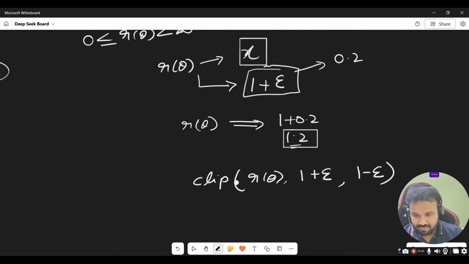Why are we introducing epsilon here? Epsilon can be a small number. Typically the epsilon value is 0.2, and this can be used as a hyperparameter whenever you are fine tuning your RL mechanism into your model. So R of theta, 1 minus epsilon and 1 plus epsilon. For example, this is a max value and this is a min value. If R of theta is 0.5, did it cross 1.2? No, right? It has not crossed 1.2.